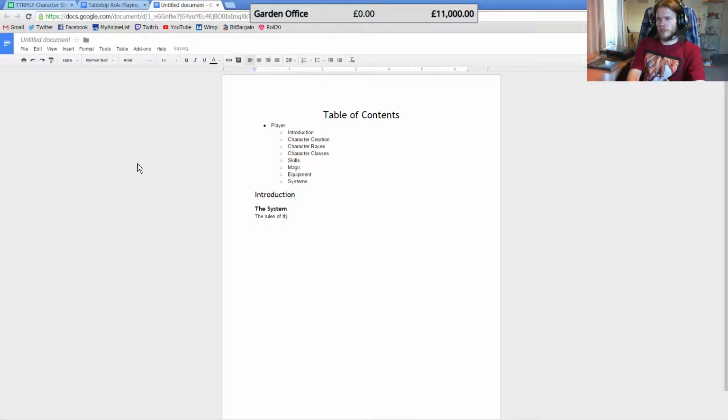The rules of this system are designed in such a manner as to encourage fast-paced and spontaneous campaign and encounter progression.